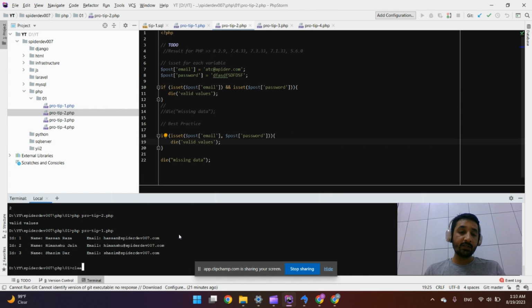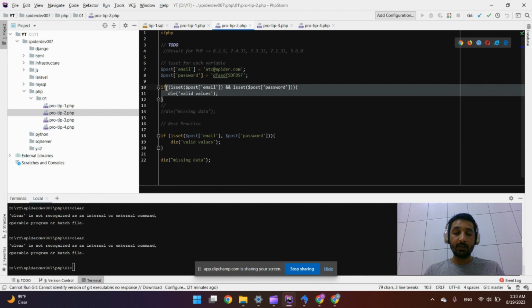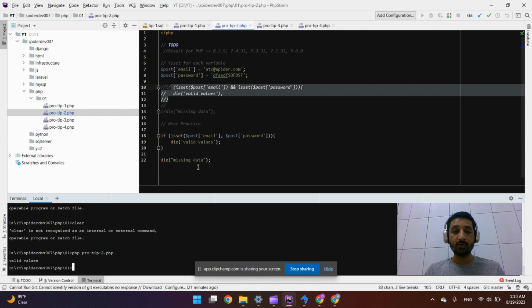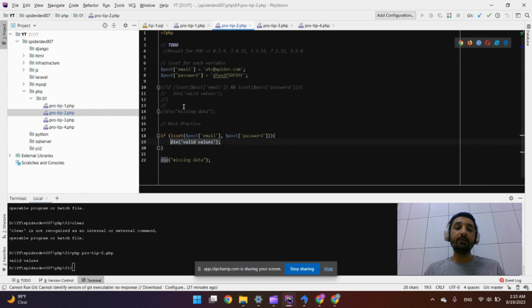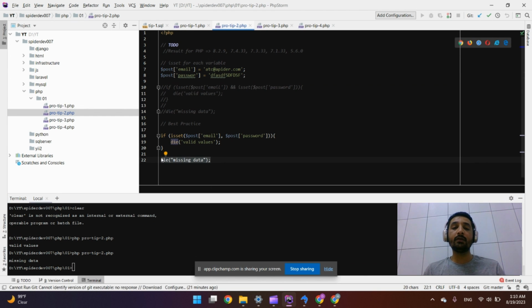So if I try to execute it in here, if I comment it out and try to use it, it gives me some results. Let's see. And it says valid values because the data is coming here. For example, if I try to remove the d and try here, it returns me missing data because the password is missing.